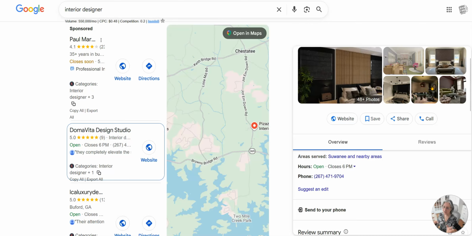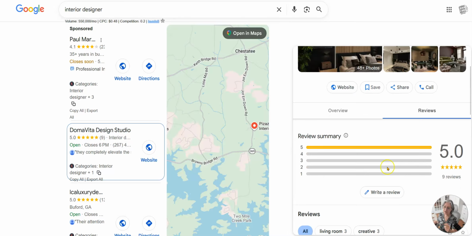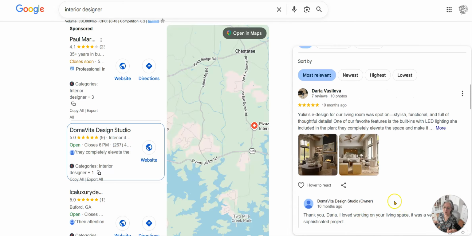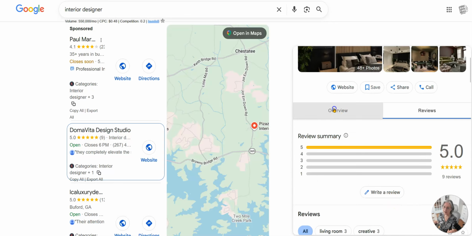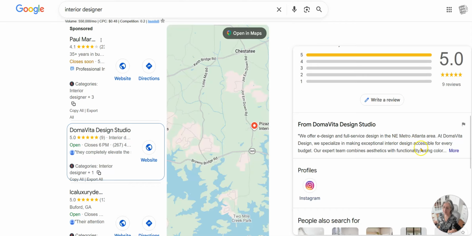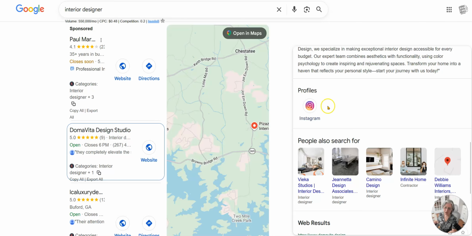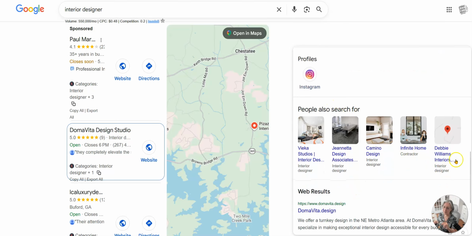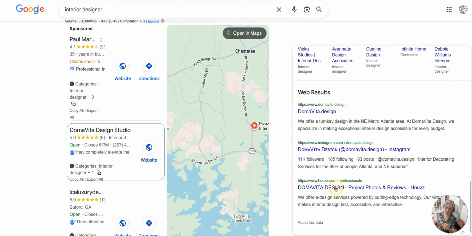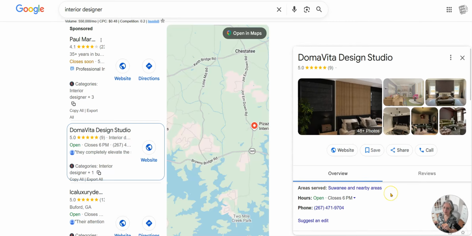You can add photos and you can constantly change your photos. You've got a link to your website. You can call directly from the listing. People can share the listing. They can see your reviews. This is where all those Google reviews show up. You also have some information, text that you put in there, any social media or other profiles. This is what Google puts in, people also search for, and then again, search results that mention your name or company name.